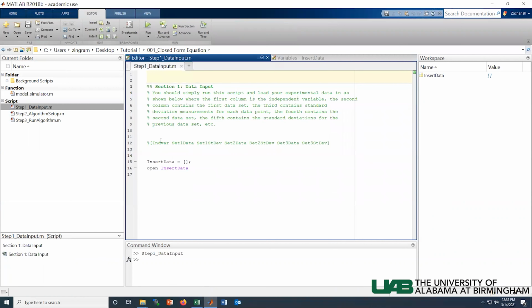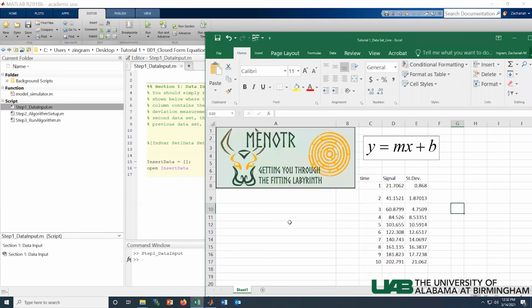One of the things I want to bring up is that what you're doing here is inserting your data into MENOTR, and it needs to be in a very specific form where you have a matrix where the first column corresponds to your independent variable, your second column corresponds to your first data set, and your third column corresponds to standard deviation on each of those individual data points. If you have additional data sets, they go in as shown through here, alternating: first data set, standard deviation, second data set, second standard deviation, third data set, third standard deviation, and so forth. In this case, we're just fitting one data set though.